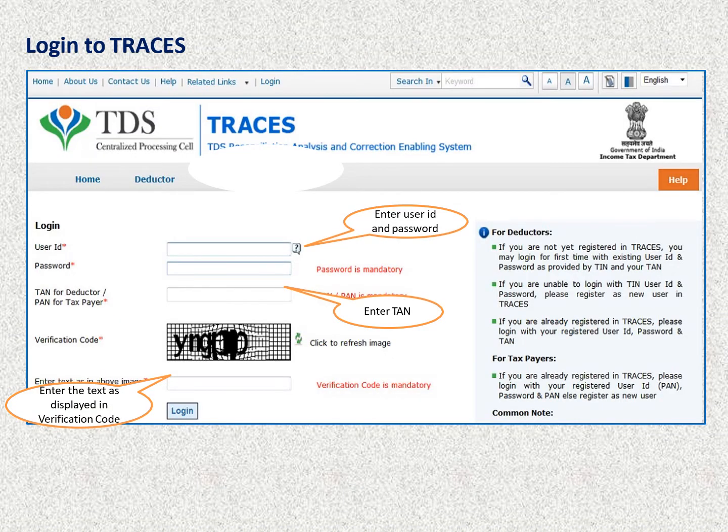Log in to the Traces website, that is www.tdscpc.gov.in. Click on the login button, and this page, as you can see on the screen, will be displayed. Please select the deductor button and type your user ID, password, TAN and verification code as displayed on the screen. In case you have forgotten your username or password, please refer to our online videos on the topic how to retrieve the forgotten user ID and password.